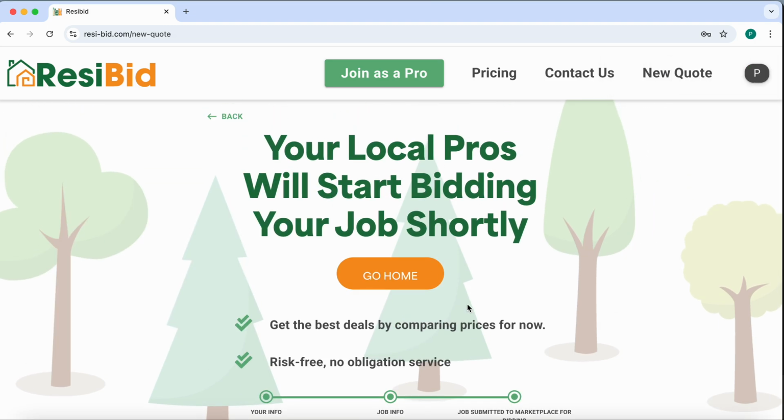So again, this will go through an internal review process where we will pull the imagery we needed and put it into a bid package and send it out for bidding. And once that happens, you'll get an update on your end and you'll be able to see everything. And then you just sit back and relax as the local professionals start bidding your job.